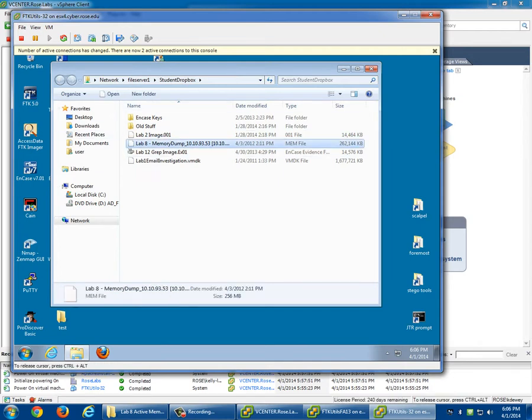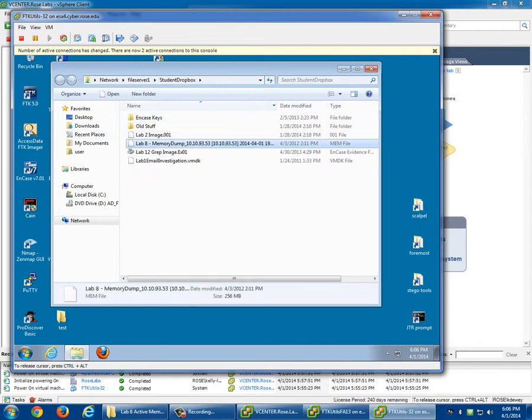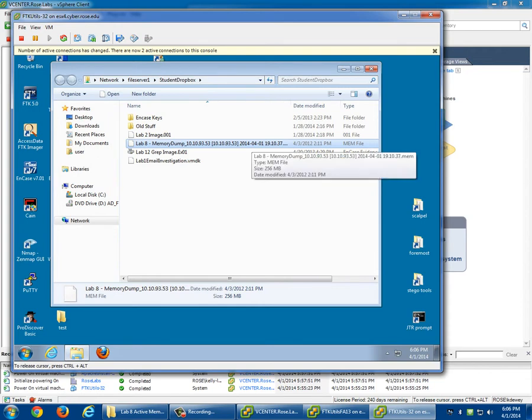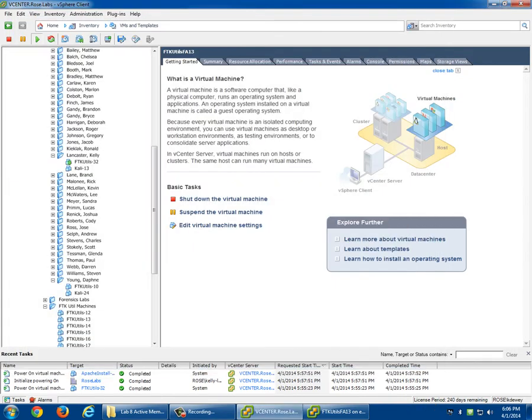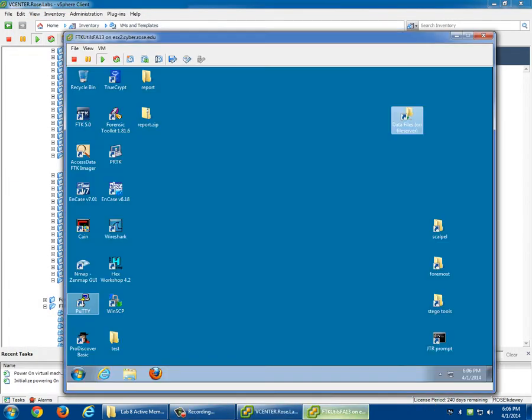It's this Lab 8 memory dump file. Okay, everybody see it? It's dated today. Okay. I'm going to close out your machine, so I'm going to use mine now. Oh, don't. Okay. I didn't shut it off. I said, don't close it. No, I'm still on it.